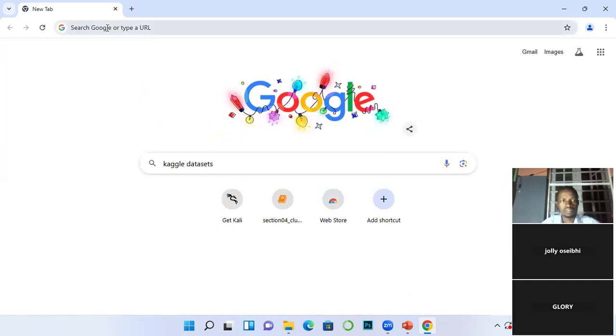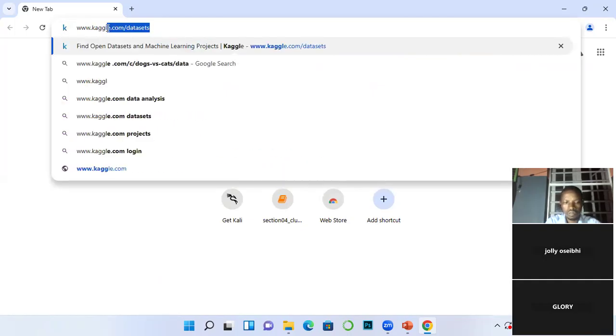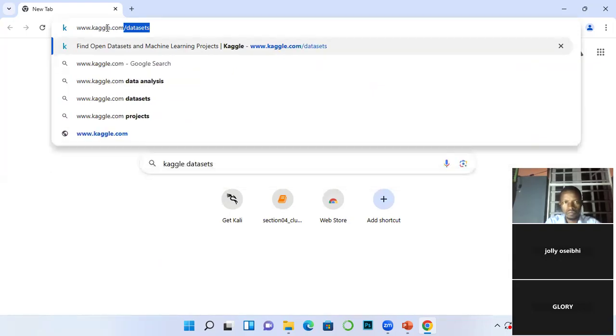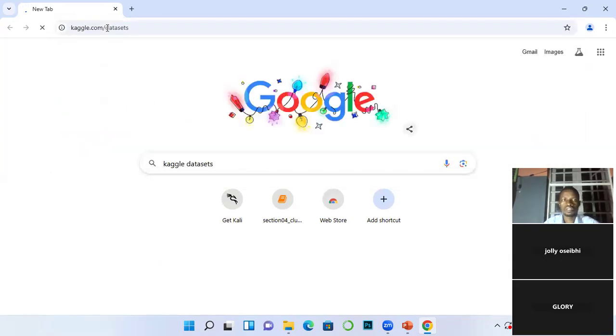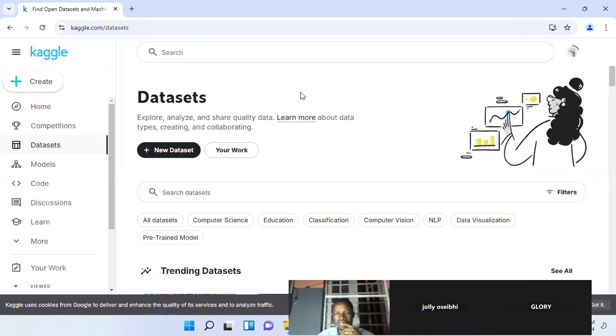So let me just use here so we can go straight to it. www.cargo.com. So all you need to register on this platform is to have an email address. So once you have an email address, you should be able to access this platform.